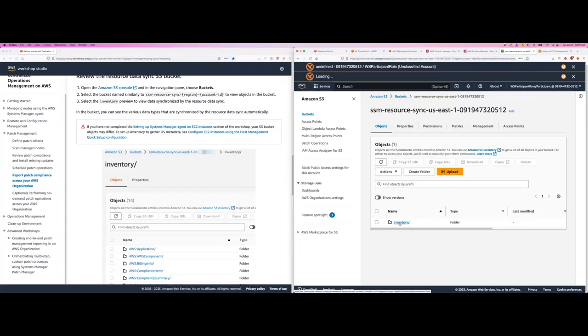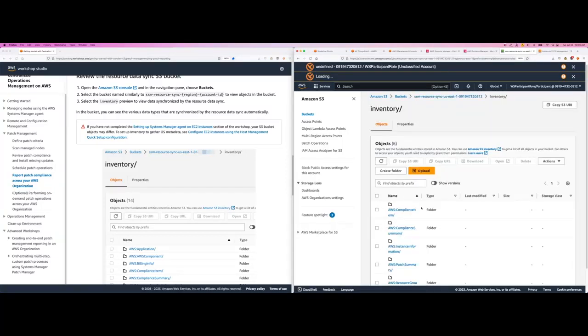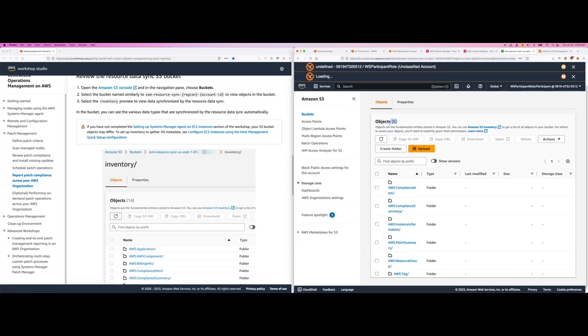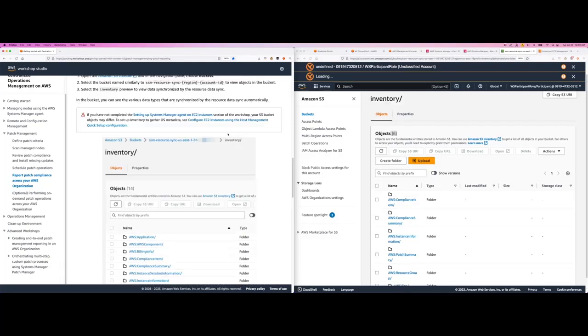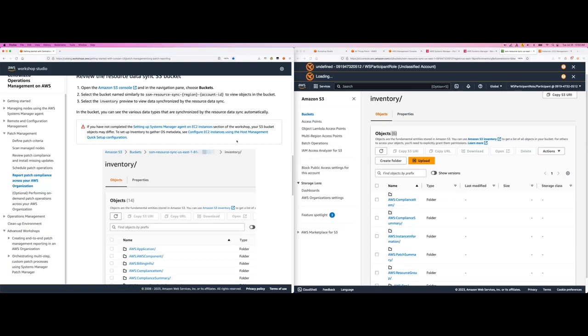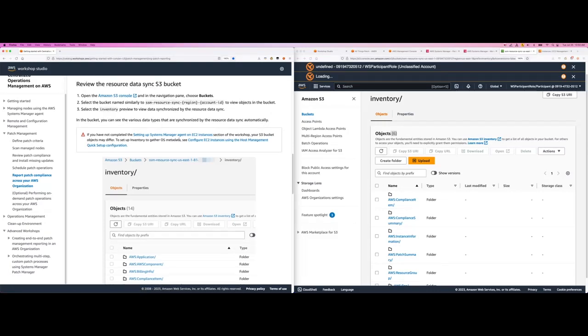So if I click on the inventory bucket, you see there are only 6 objects as noted in the workshop notes. Or in the screenshot, you see there are 14 objects. In order to get the rest of the inventory data, we had to do a little detour. To do the detour, follow the notes in the workshop content, which says configure EC2 instance using host management quick setup configuration.